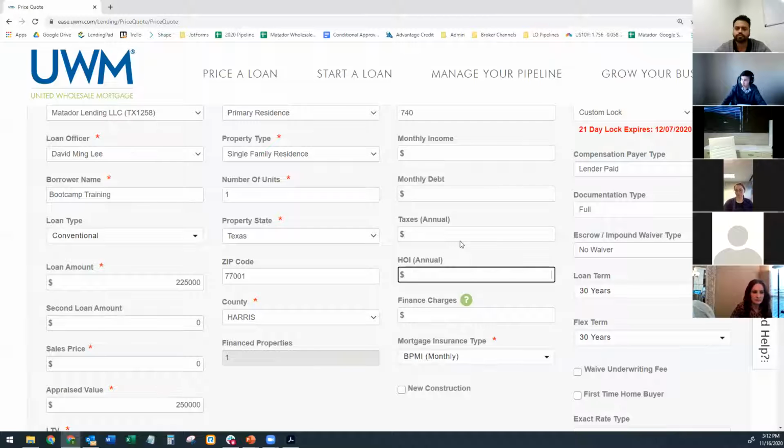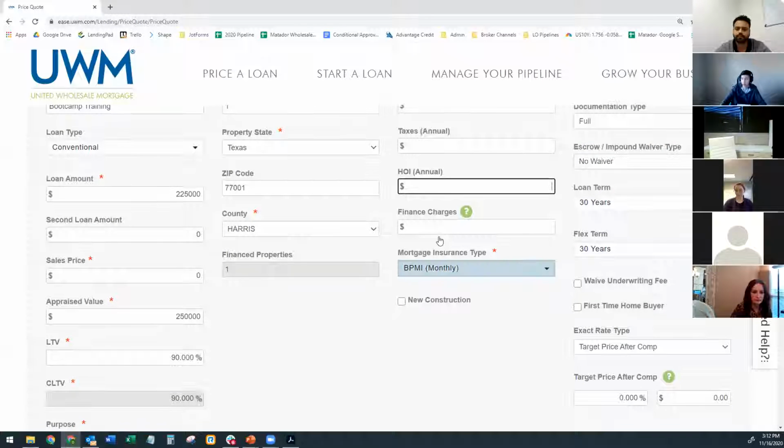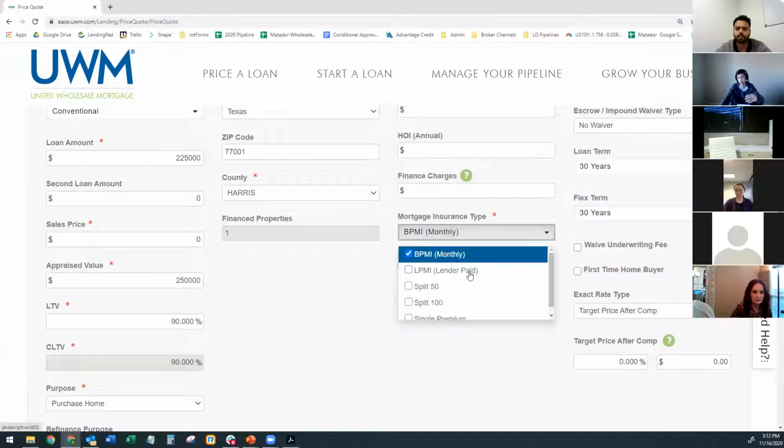Okay. And then mortgage insurance type. Remember how I went through this, guys? Went through this very briefly. Borrower paid MI, lender paid MI. You'll have a split MI, split 100, single premium. You get to choose however you want to go about it. Just keep in mind if you do lender paid MI, the lender has to pay for this MI, so the rate's going to increase, right? That money has to come from somewhere.